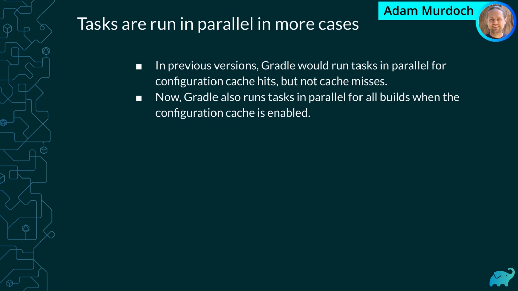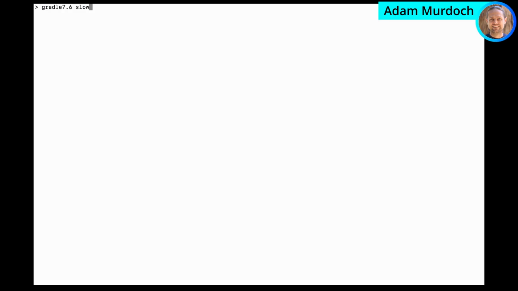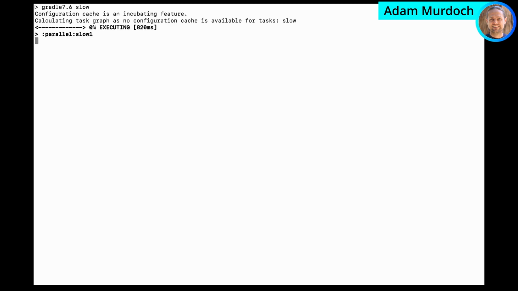This happens regardless of whether you use the --parallel option, and this behavior will eventually replace --parallel. Here we have a build with configuration caching enabled, and the build defines a number of tasks that take some time to run. So let's try this out with Gradle 7.6. Here we get a cache miss, and you see Gradle is running these tasks sequentially rather than concurrently.